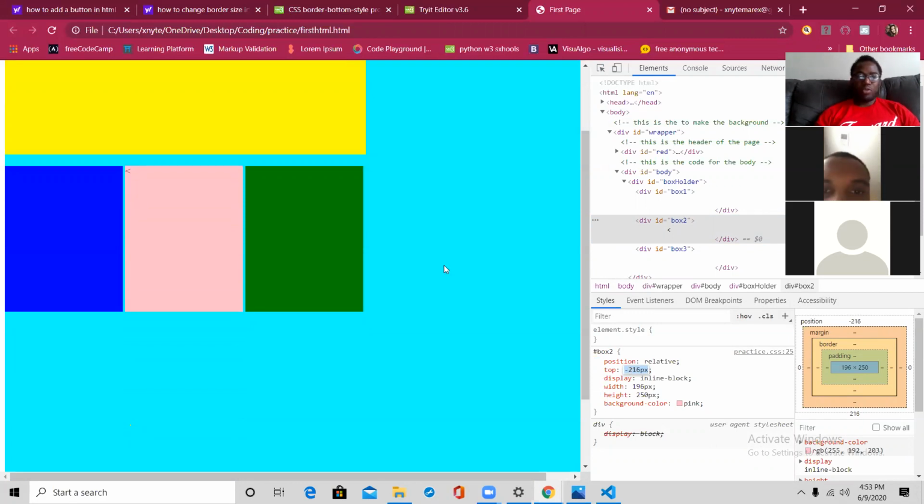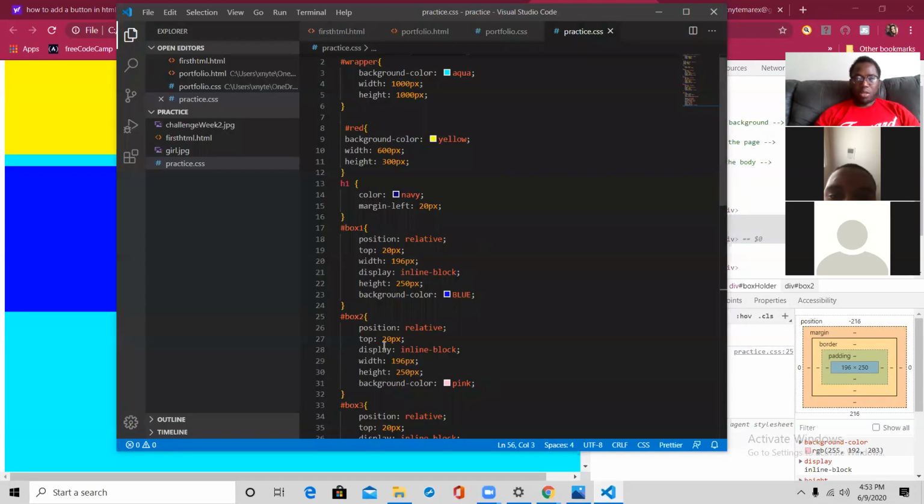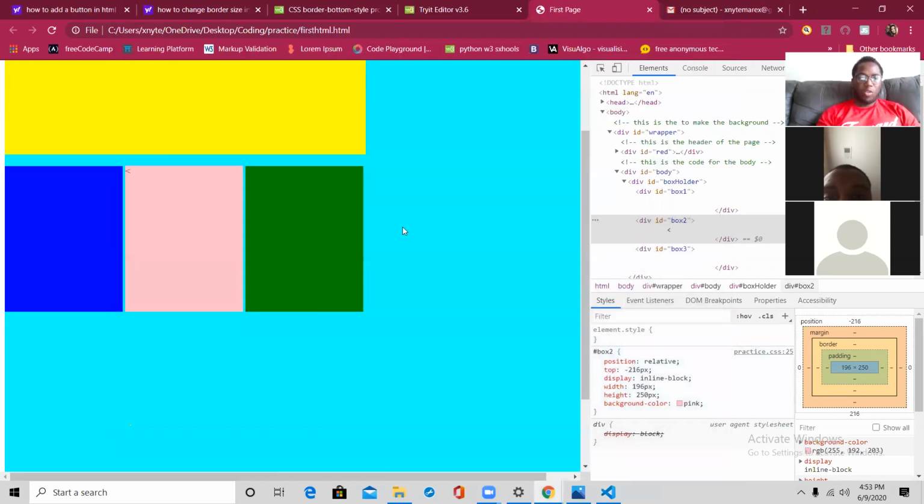Get it right, negative 216. That's all. Now I know what number I need to put in the pink box, box number 2: negative 216. Go over here to box number 2. If I do negative 216, auto save is on, so it's already saved. I come back over here, refresh, and it's fixed.